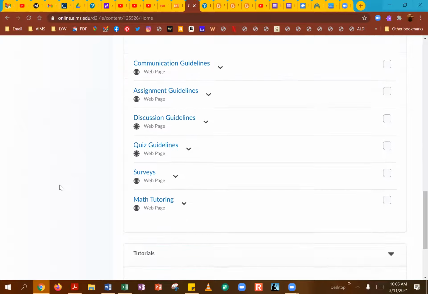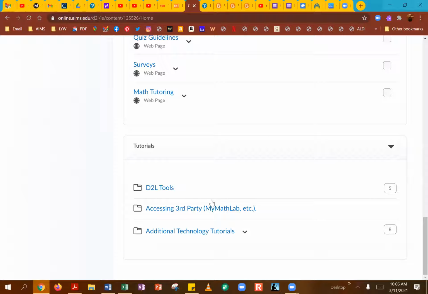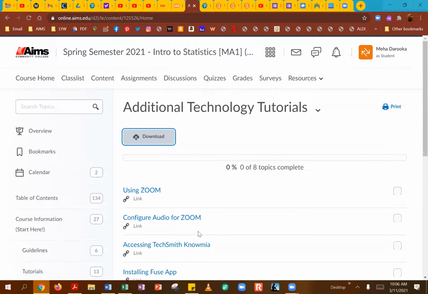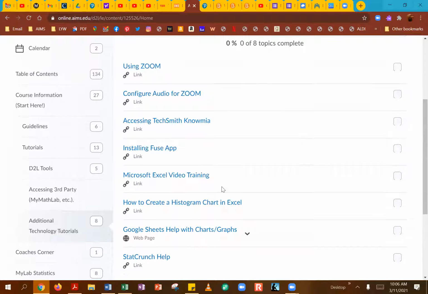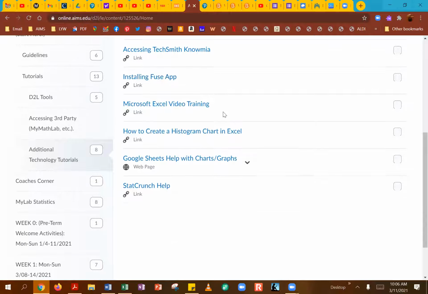There are other guidelines that might help you. I've included some information on math tutoring, if that is something you want to use and get help from. Another thing I want to point out is some of these other tools down here, tutorials. I especially want to show you this last one, which says additional technology tutorials. It's got some information on Zoom and your TechSmith Nomia. Shannon was mentioning the Fuse app, so you can take a look at this over here.